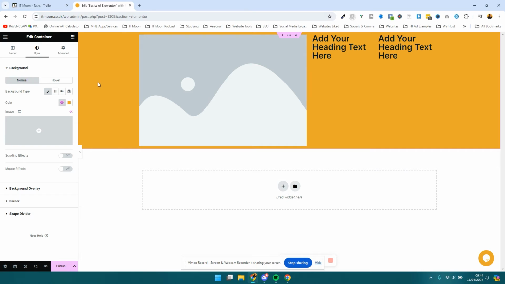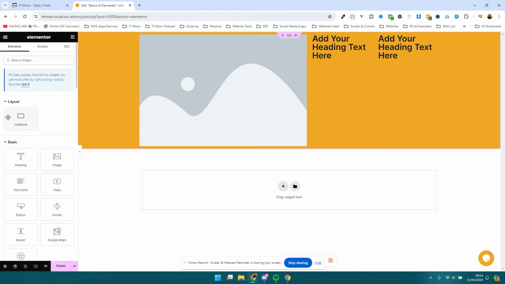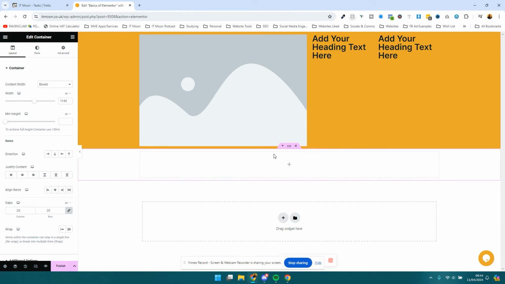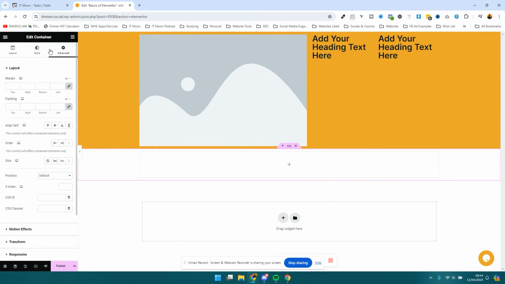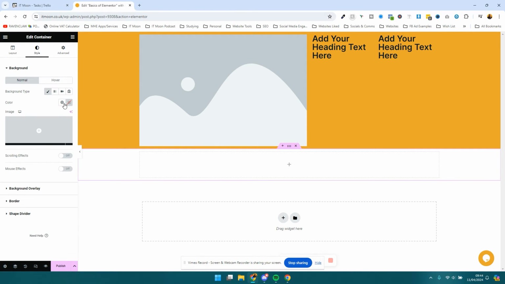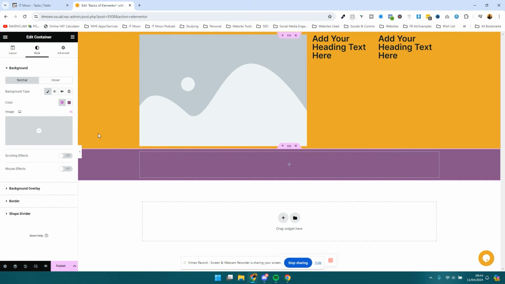Now let's just say we wanted to add another container. So I'm going to go to elements and drag another container in. And I'm just going to give this another background color just to show you the difference. So we're going to give this the secondary one. There we go. So now you can see this has got this color on instead. So they're both separate containers.